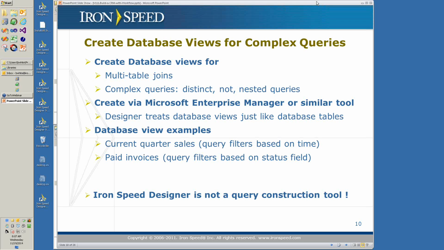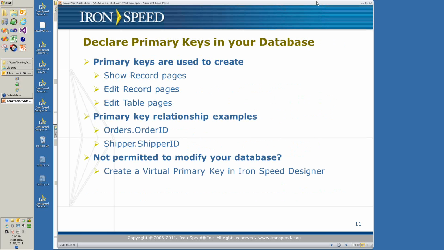The use of views is an excellent way to look at your data differently and present different views to your users. You want to make sure that it's the database doing the work that belongs to the database and IronSpeed Designer doing the work that belongs to the presentation. Remember, IronSpeed Designer is not a query construction tool. It's a page construction tool.